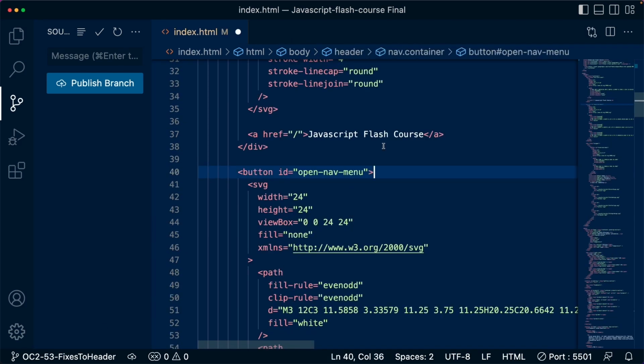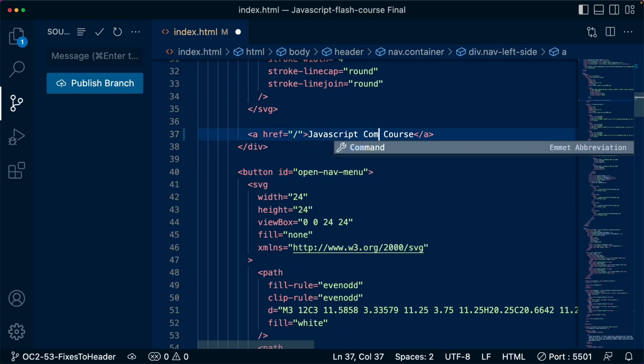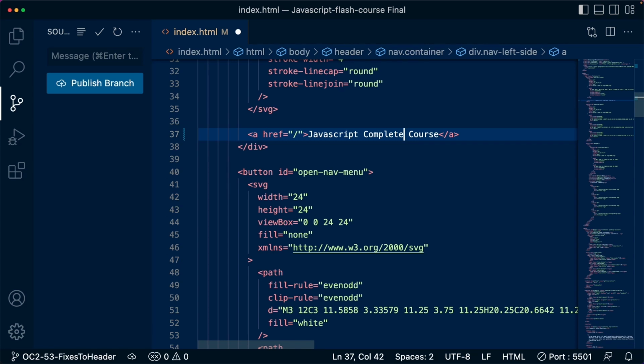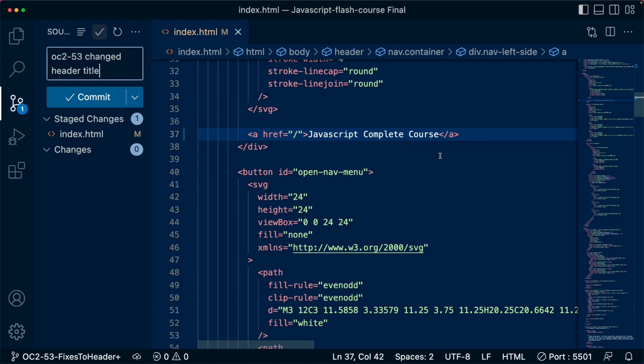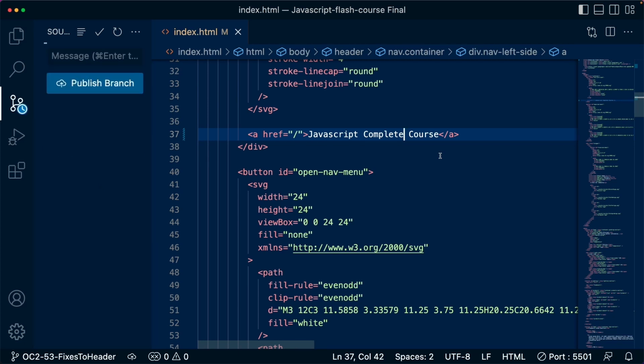So we can go here. The ticket says we need to change this to JavaScript complete course. We do the change. We add it to the staging area, and then we add a message like OC253 changed header title or something like this. This is the message for the commit. So let's commit the change. Always make sure to see if you are in the correct branch. We can send the commit.